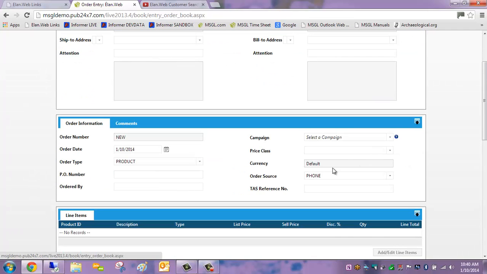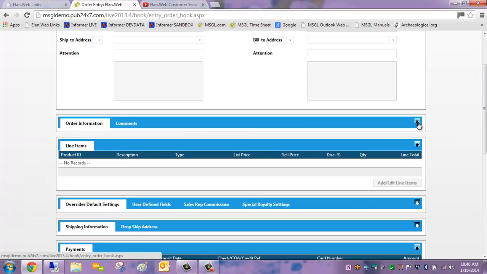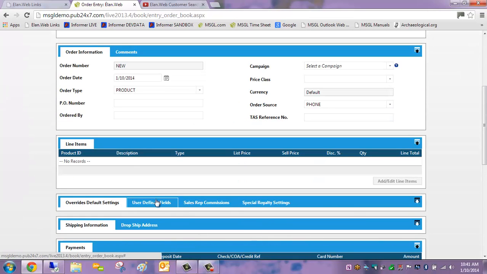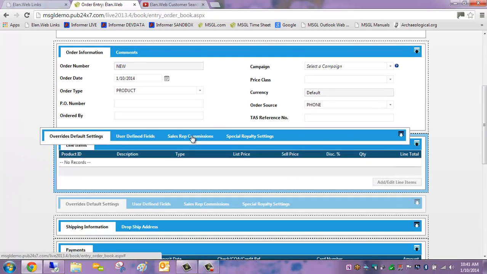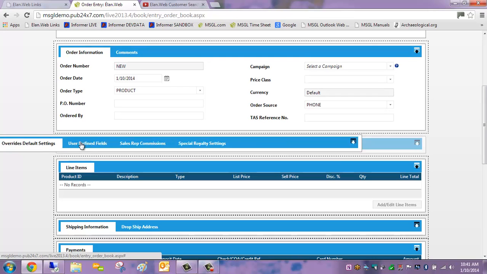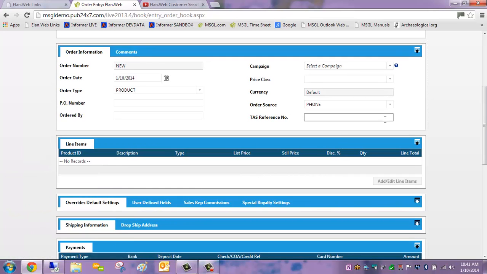Another note about these sections: they are both collapsible and expandable by clicking on the small arrow in the upper right on each section. And one more note is that users may click on a section and drag it to where they want, and when they log out and log back in, that section will remain where they have left it for their convenience. I'm going to move my section back to where it was.